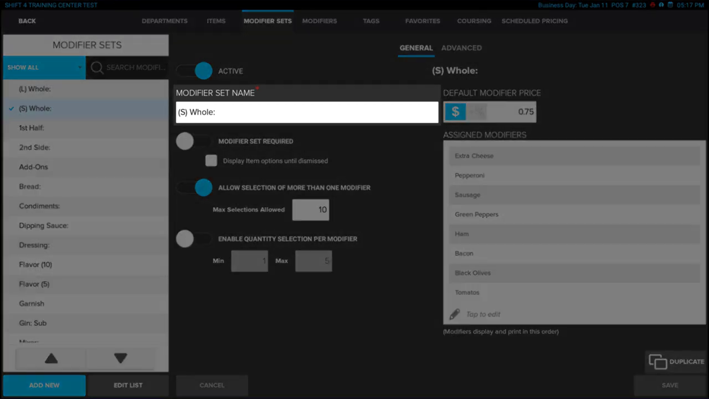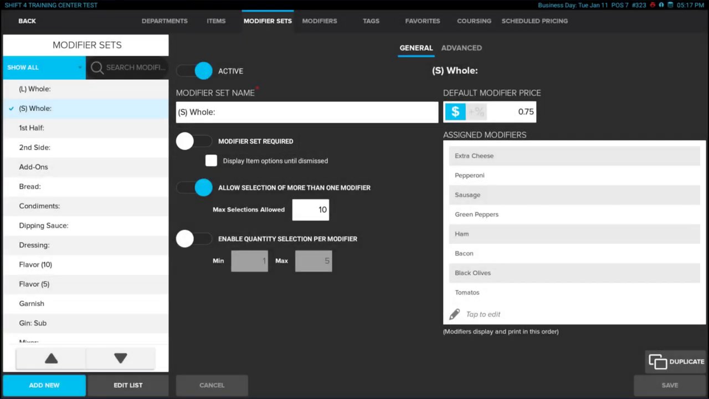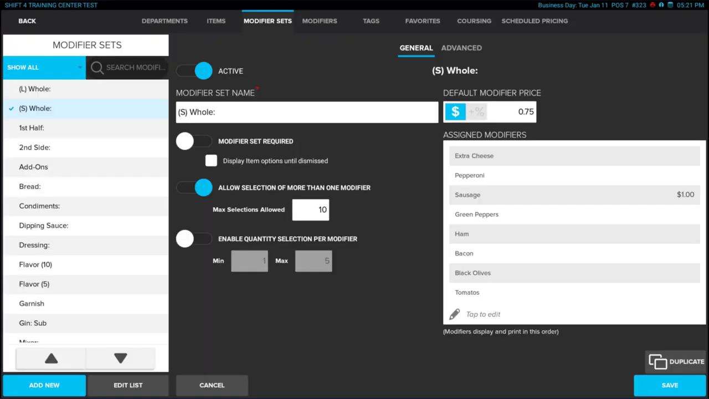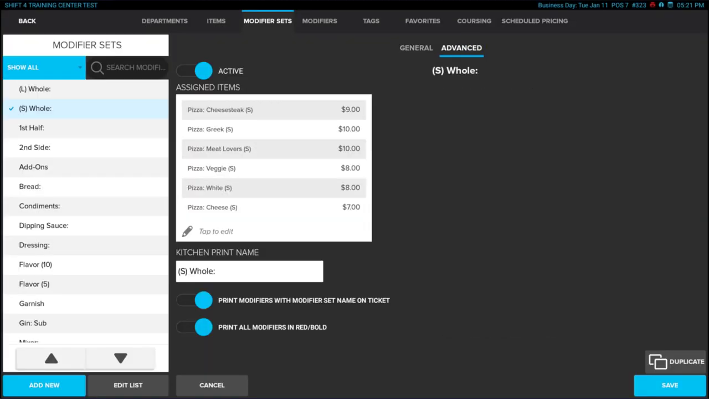You can change the name of the set, the price of the modifiers in the set, whether a selection is required, and more. To add or remove modifiers from the set, select Tap to Edit, then select the modifiers that you would like to add or remove. From here, you can also set whether certain modifiers will have a price of their own, which overrides the pricing assigned to the set. The Advanced subtab allows you to control which items that modifier set will apply to, as well as customize the way it will print.